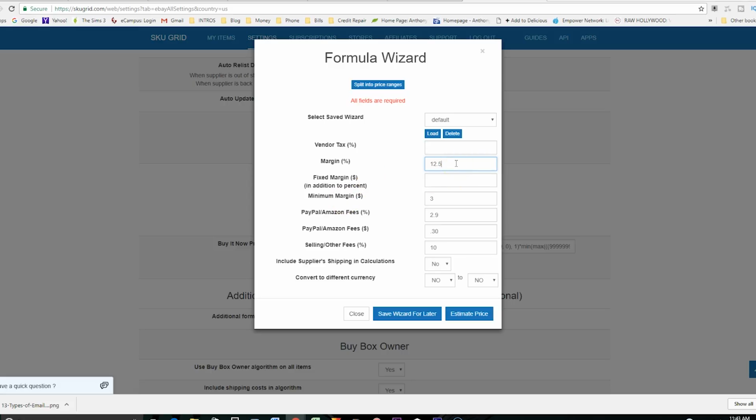Now, mind you, if your margin is too high, then you may not get as many sales as if your margin is a little bit lower. Now, this is your minimum margin in dollars. This is going to be the absolute minimum that you're going to make per item sold. This is really good for lower priced items, items $10 or less, where you're going to make at least $3 for your items, because of course you want to get paid. If you're just starting out and want to get some sales under your belt, you may set this lower, but you want to make sure that all your fees are accounted for on this page.